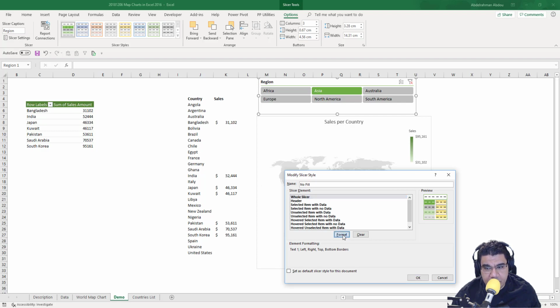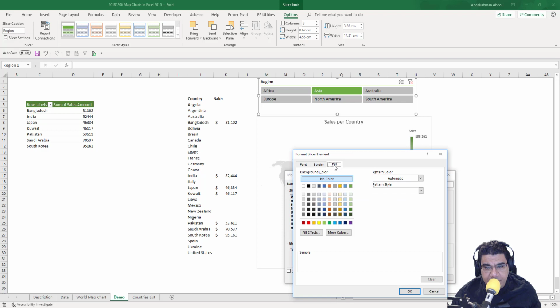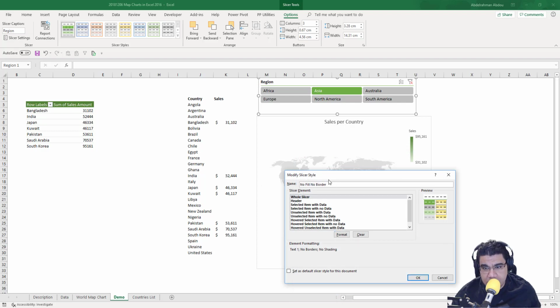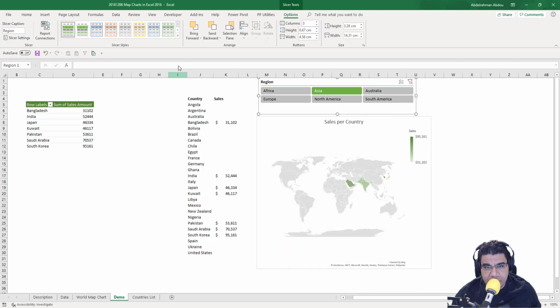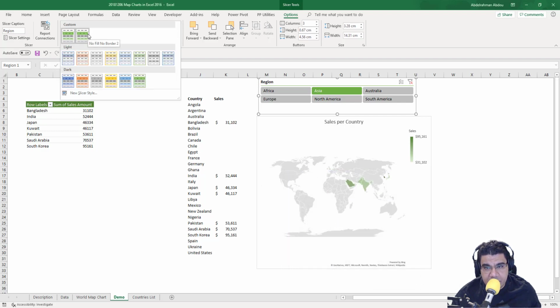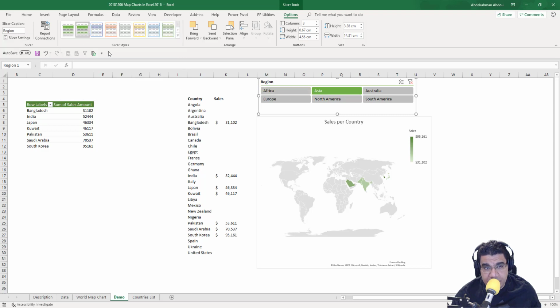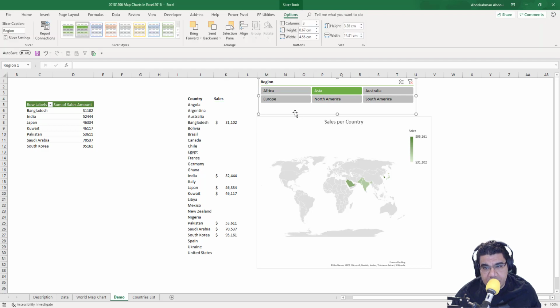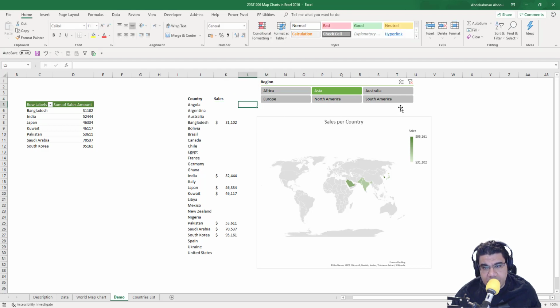So I'm going to go to whole slicer here, format, and then the fill is going to be no color, and the border is going to be no border as well here. So it's no fill, no border, and I'm going to call it no fill, no border 2 because I already created one here. I'm going to click OK here. So all you need to do now is to select your new slicer style here after creating it, and now as you can see here, the style of the slicer is that it doesn't have any filling, so it actually blends with the background, and it doesn't have any borders as well. So this helps everything look a lot cleaner.